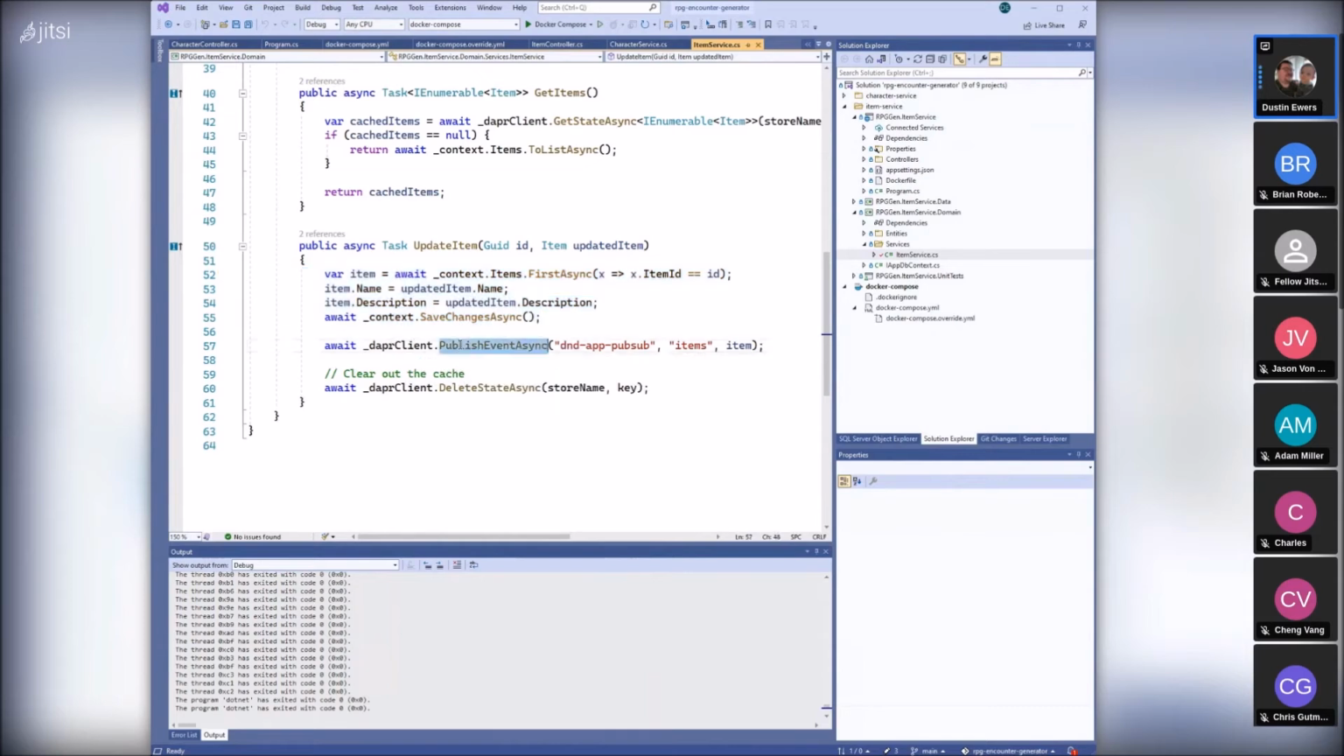And then when we're ready, we publish an event. We're using our Dapr client to publish an event to our Dapr pub sub component. Down the road, that gets sent over to all the subscribers, one of which is the character service. And then, of course, if we update our item, we need to clear out our cache, which we do using the Dapr SDK.